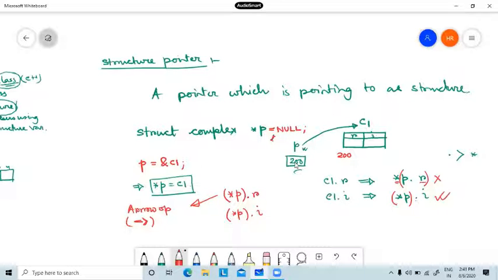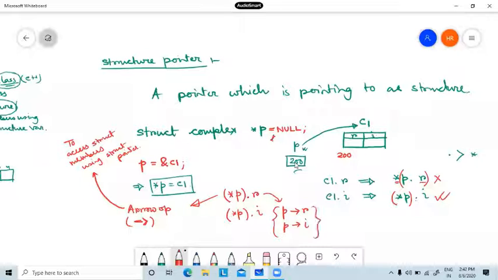Now this is called the arrow operator. Now instead of writing it like this, we can directly write it like this, P arrow R. Now you can understand the meaning of arrow. Arrow is pointer. So P is pointing to R, then P is pointing to I. So where can we use the arrow operator? Remember, to access structure members using structure pointer. Only in this case you can use this arrow operator. So this is very simple to implement. P arrow R, P arrow I. So this is called structure pointer.